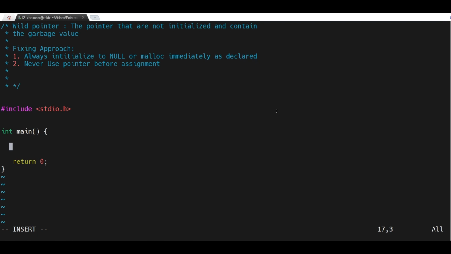In the last video we studied dangling pointers. That is one case, and now we have this wild pointer case. So what is a wild pointer? How does it get created? Let's see. It is a pointer that is not initialized and contains a garbage value. So what do you mean by that?